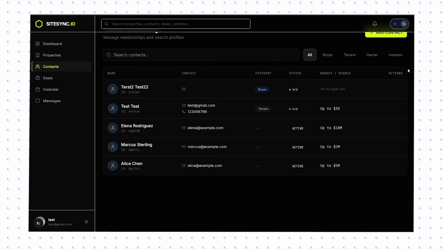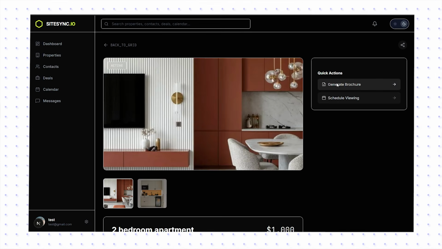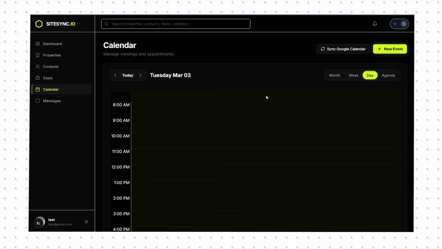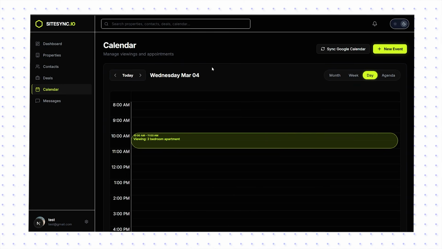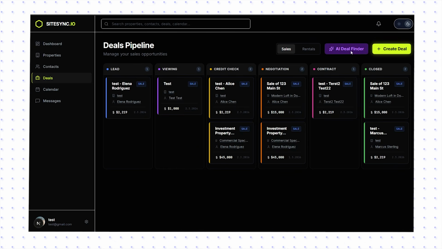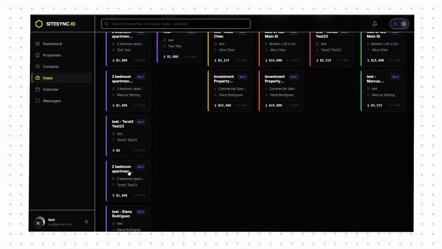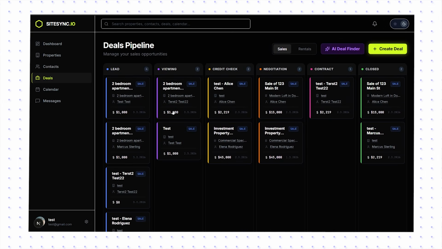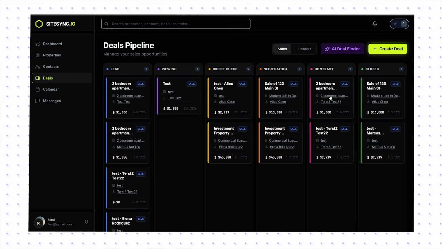We've got a dedicated hub to manage all our clients, and inside any property, we can auto-generate branded brochures and instantly schedule client viewings. Those viewings automatically sync right here into our own custom calendar. And to track the money, we have a dynamic deal pipeline that logs every single client interaction. This is the ultimate interactive real estate CRM, and today, I'm going to show you exactly how to vibe code it from absolute zero.